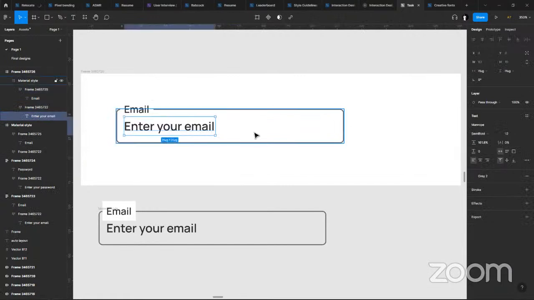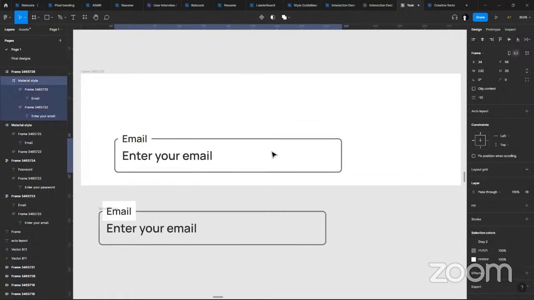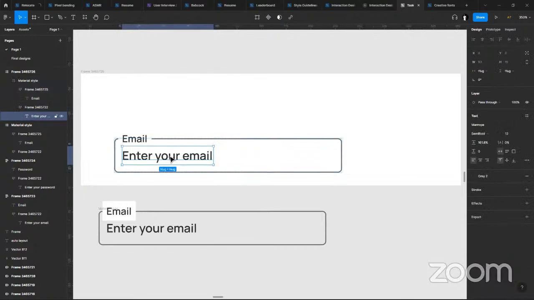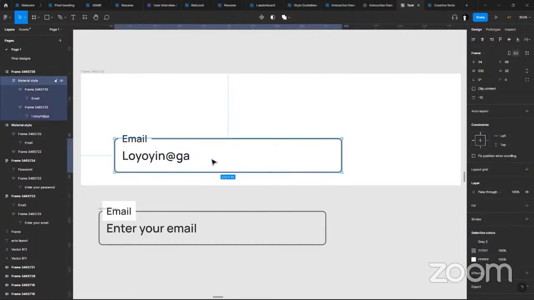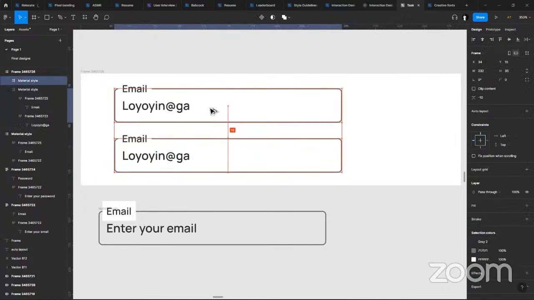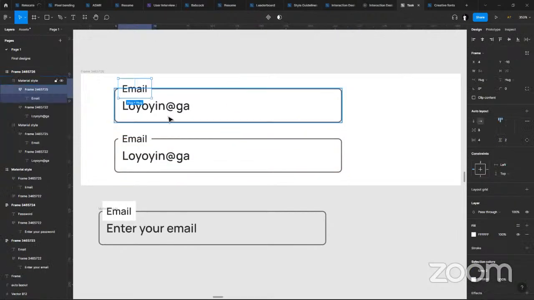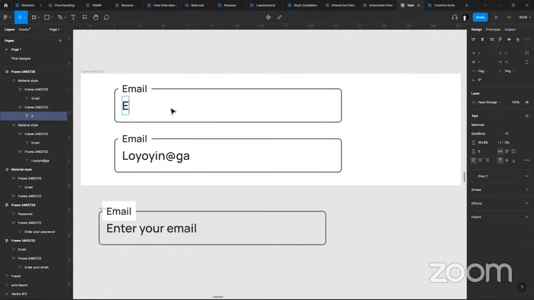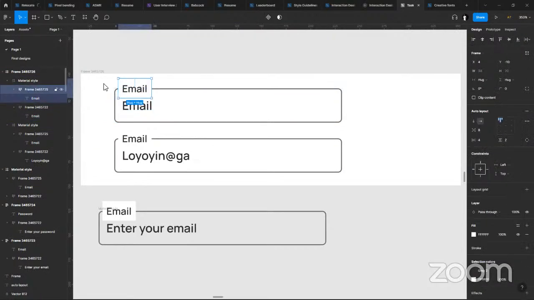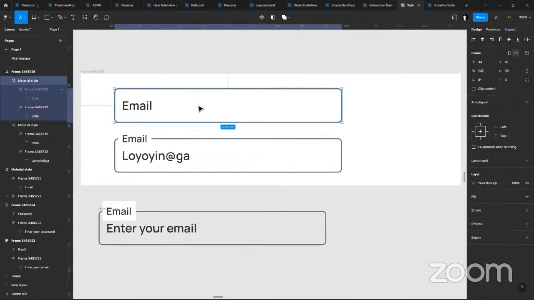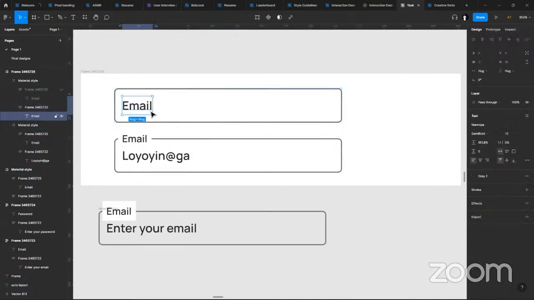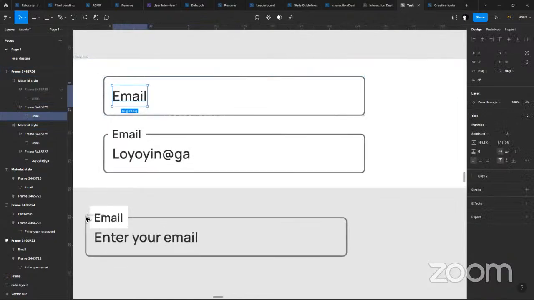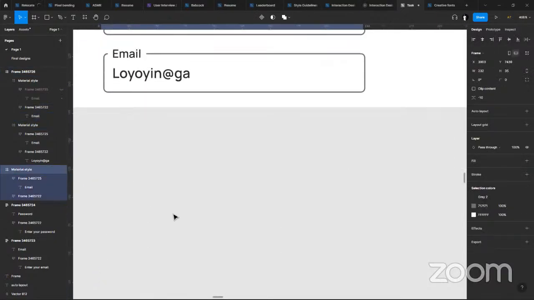So naturally, you have this focus state when you are typing your email already. Say Loy at G. So then I'm typing my mail. The normal one, this is what the normal email will look like. This would be inside there. So this will just become email, and this will not be here anymore. This will be hidden. So when you click on email, it will bring you here. So something like that. Let me move this away from the screen so you can see.